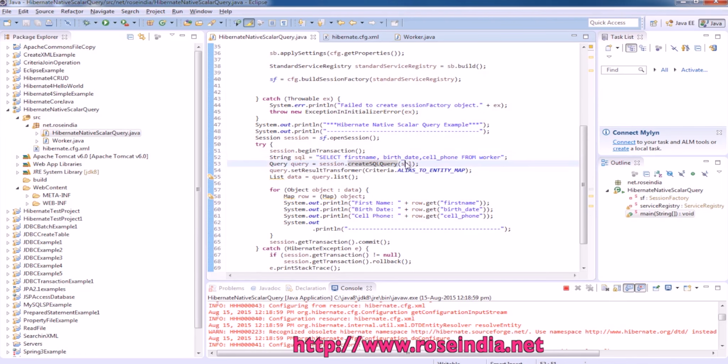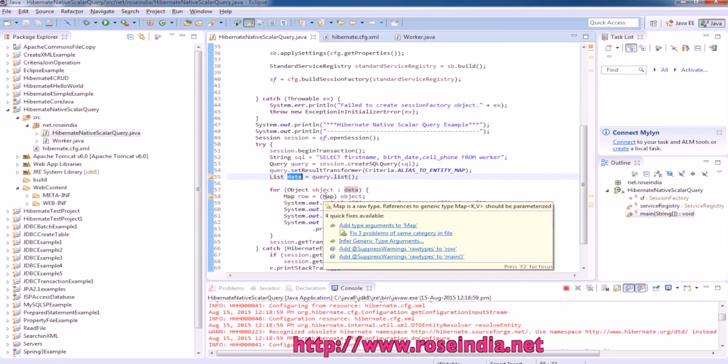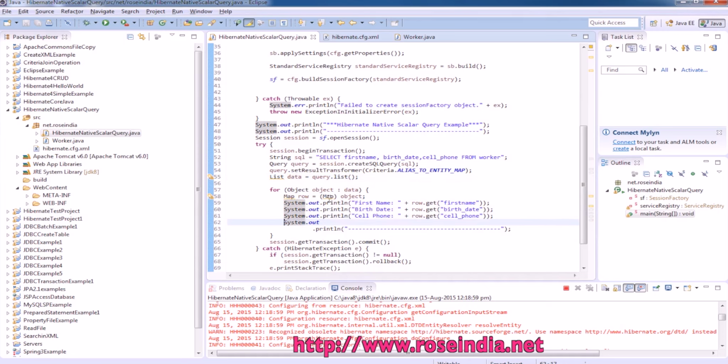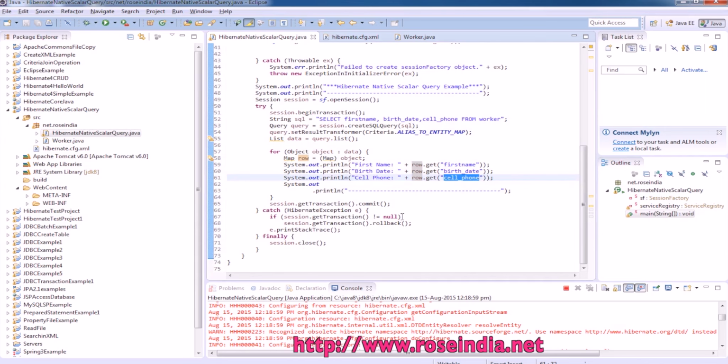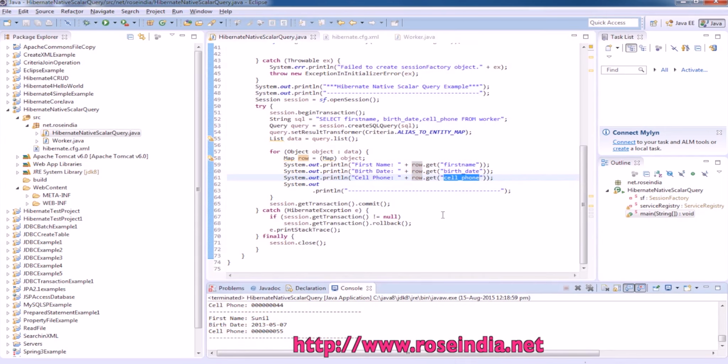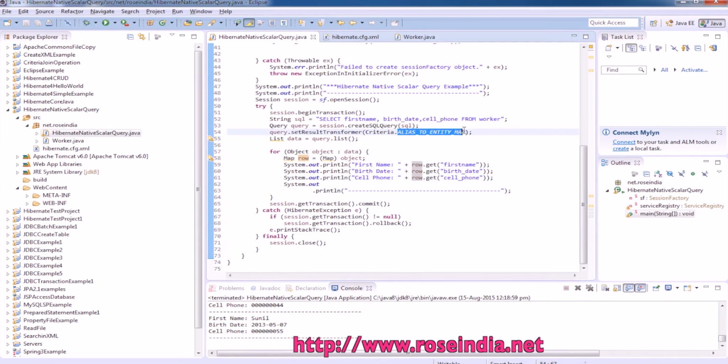SQL query, and passing the SQL query we have the query object, and we are setting the transformer criteria.alias to entity map and then calling query.list, and it is returning the list object which is the collection of map objects. So one by one we are getting the map in the row format, and to get the first name we are calling row.get first name, birth underscore date and cell phone, and printing the data. So this way you can use alias to entity map in Hibernate.